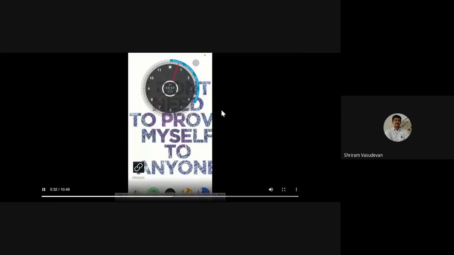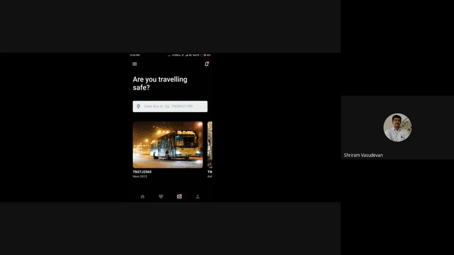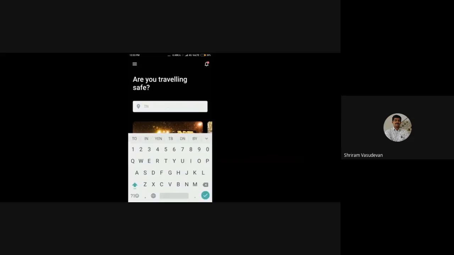Friends, we are going to show you the demo of how our product really works. First, we'll go with our Android app where the end user can check the status of any government bus. Now see that we are launching the app right now in front of you. "Are you traveling safe?" is the first message we give you there. Type the registration number of the bus, if you know.